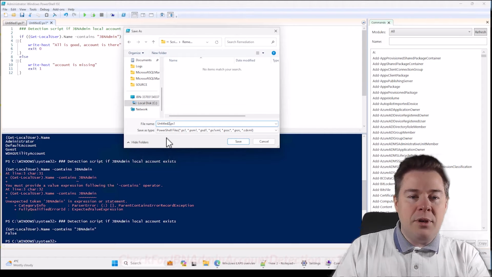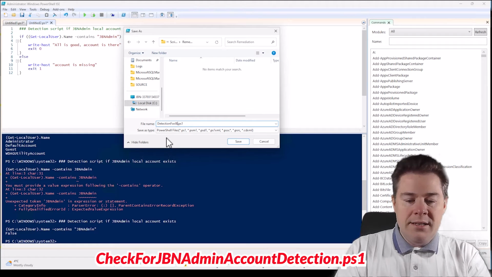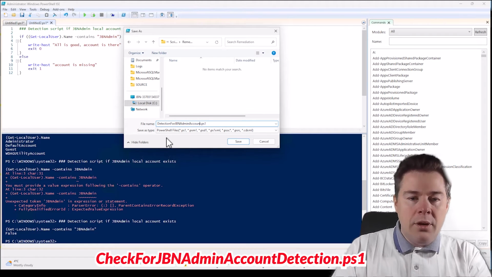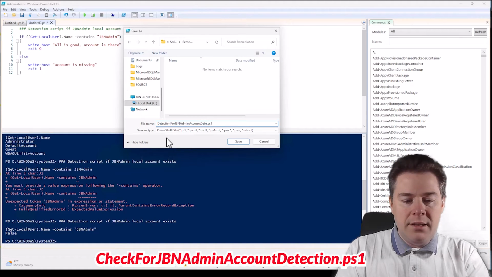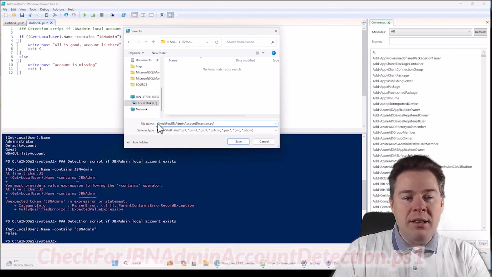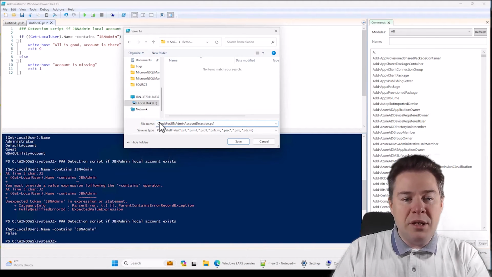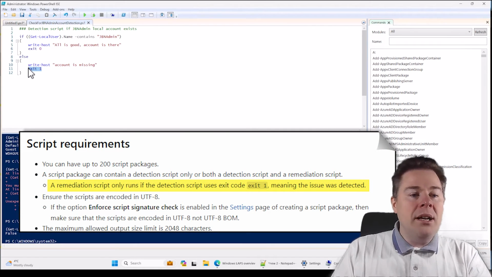So we call this one detection for JBNAdmin account. Or actually, I prefer to have that at the end when you have more scripts. So, well, it can call detection, but I want to end it with the detection also. Now we can do check for. Because if you have many scripts, it's not so good if they all start with detection. It's better so you can sort them. Well, we'll see that.